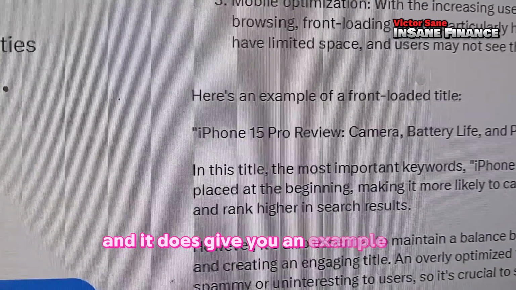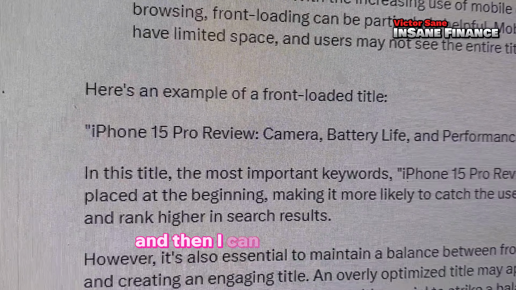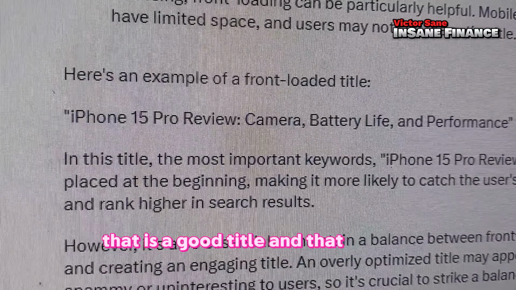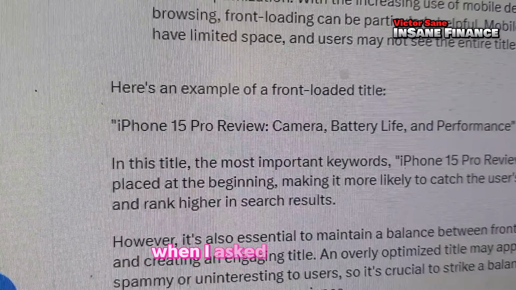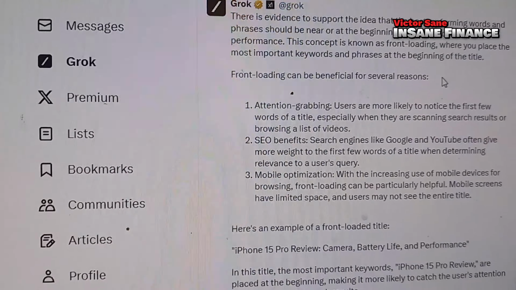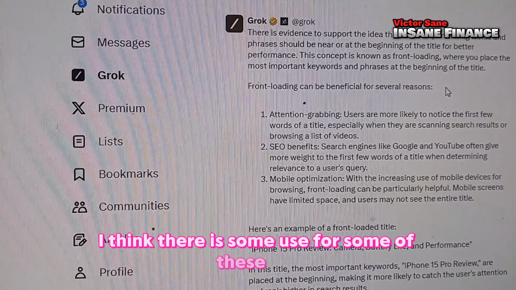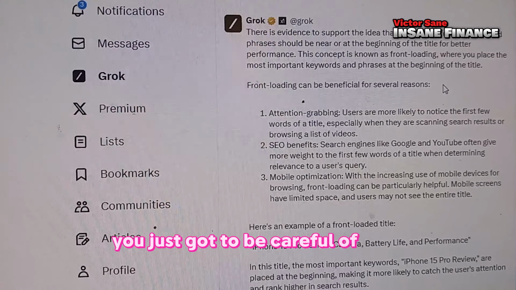And it does give you an example of a front-loaded title, and I can tell you from experience that is a good title, and that is front-loaded, and that is the way it should have been doing from the beginning when I asked it for titles. So in conclusion, I think there is some use for some of these AIs. You just got to be careful of how you use them.